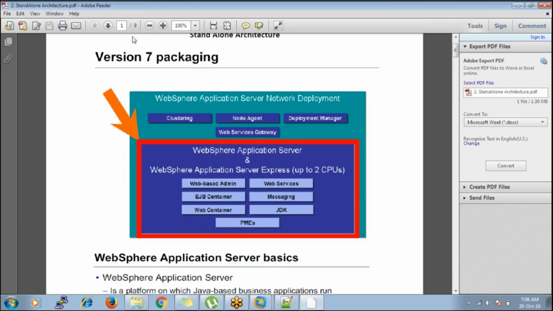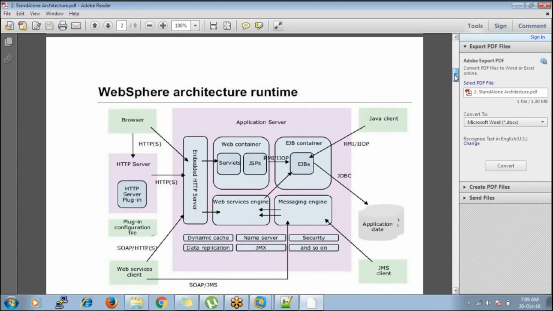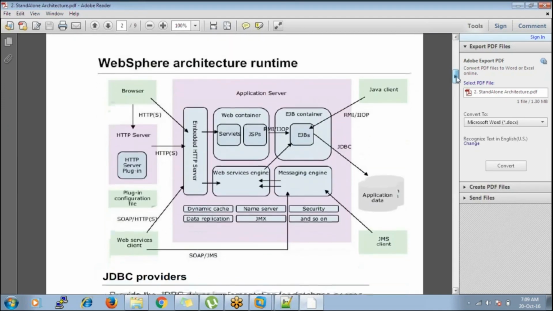And coming to how the application server is working in real time, at runtime. So this is WebSphere architecture runtime. What is happening internally? If any client or user is trying to access an application, how is the server responding? If you observe here, here is the browser. Browser means our normal browsers like Chrome, Mozilla Firefox or IE. So the user is trying to access some application through the browser. That request is coming first to the web server.